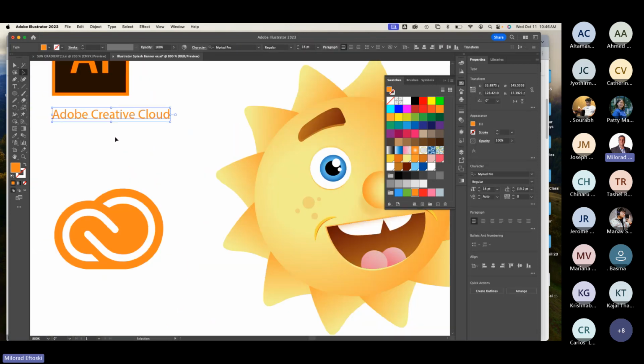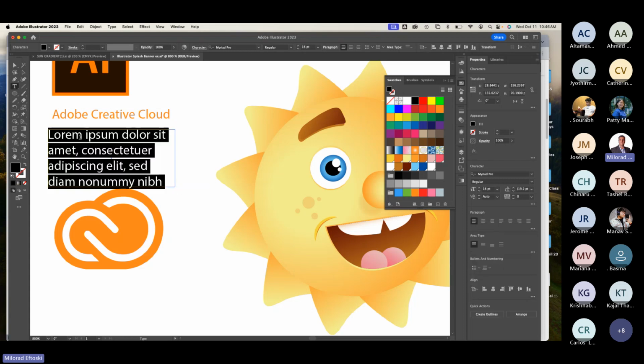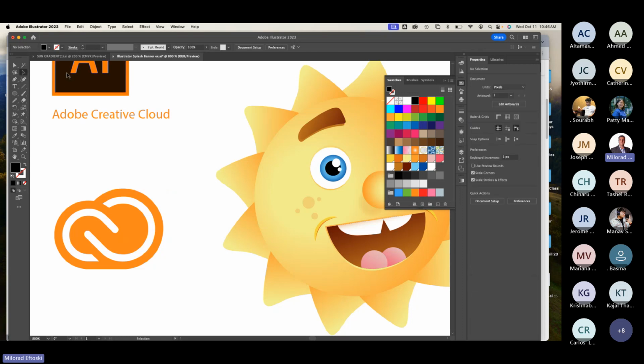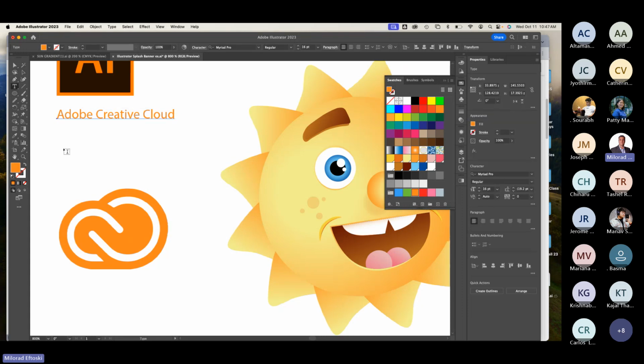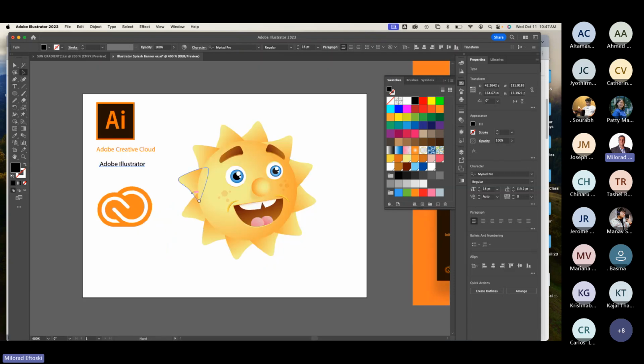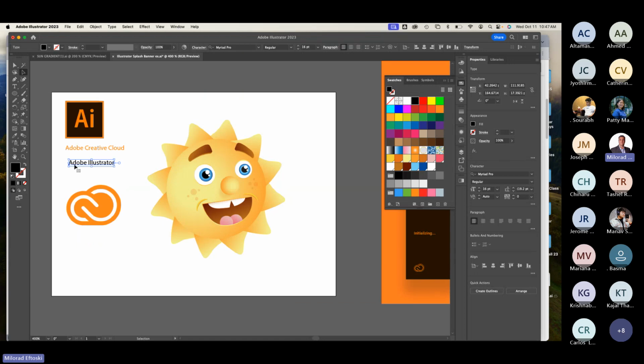So again, do me a favor: don't draw a text box. The only time you draw a text box is when you put content, like I'm going to do later. If I'm doing a title, like Illustrator CC, I'm just going to click once and then type Illustrator CC. And that's going to be nice and big, maybe even bigger than that.